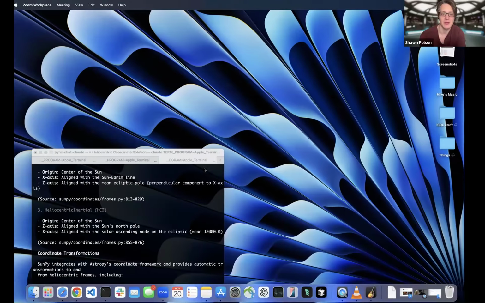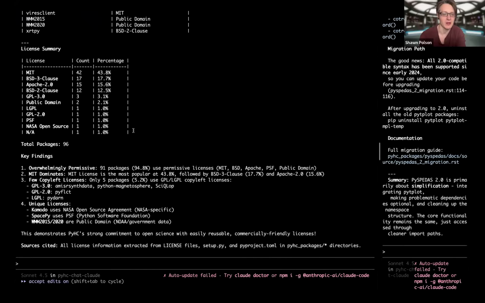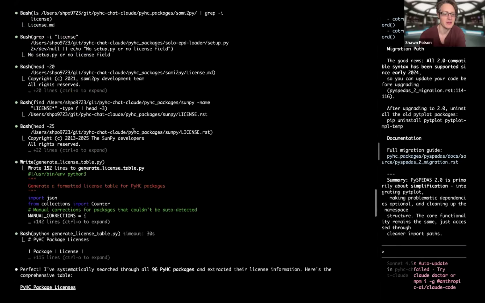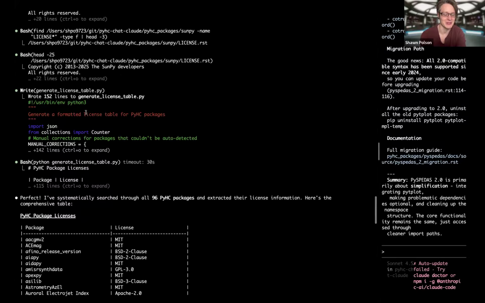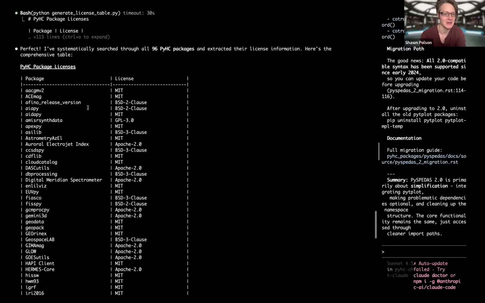Desktop 1. Boom. Scroll back over to the right tab. Here we go. Boom. Thank you, PyHC chat. I'm so proud of this. It wrote a custom Python script and iterated on it a few times to do this, and then went through and checked some manually by hand.